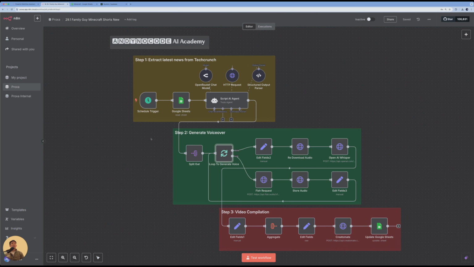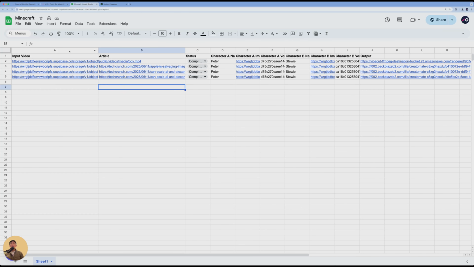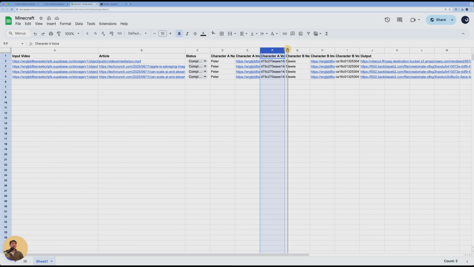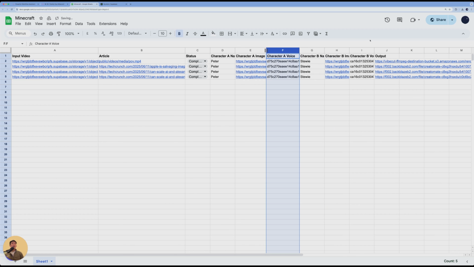Then, before that, we need to prepare something first. So, first of all, we have a Google Sheet here ready. So we need to prepare the input video, the character name, the first character image, the second character name, the second character image, and of course, the voice, okay, voice ID.